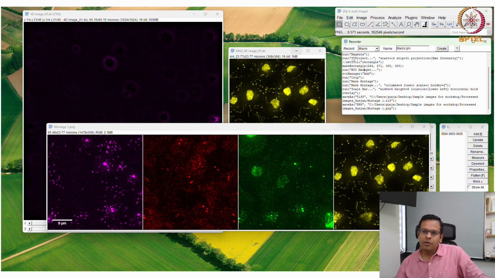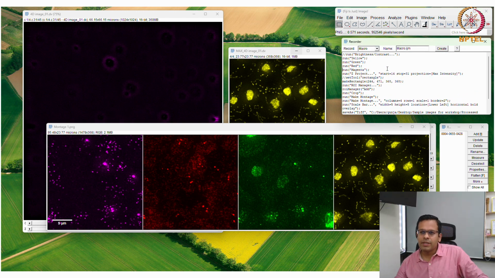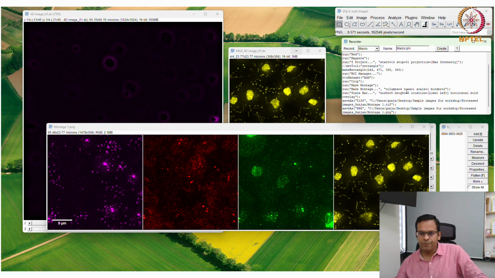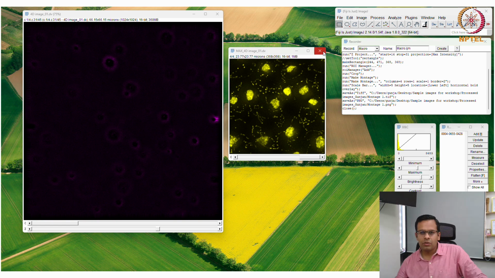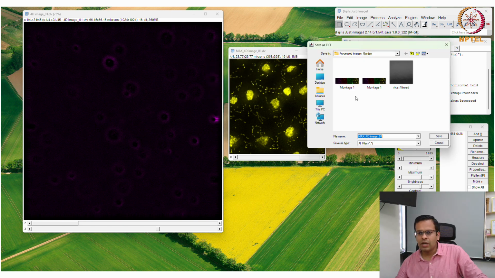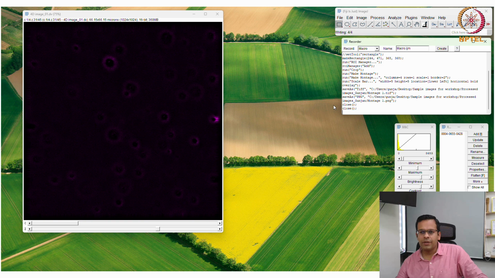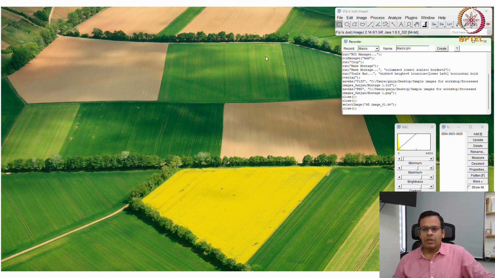Now you can see this macro recorder has recorded all the steps that I followed for this image processing. And now the last step: I will close all these images, so that it will also be recorded. Close. Do you want to save the max 4D image 01 TIF? Yes, let's say I want to save it in the same folder, so that later on if I want to change something, brightness, contrast, I can make those kinds of adjustments. So I saved it. And then I want to close the original image also. Okay, so I closed the original image.